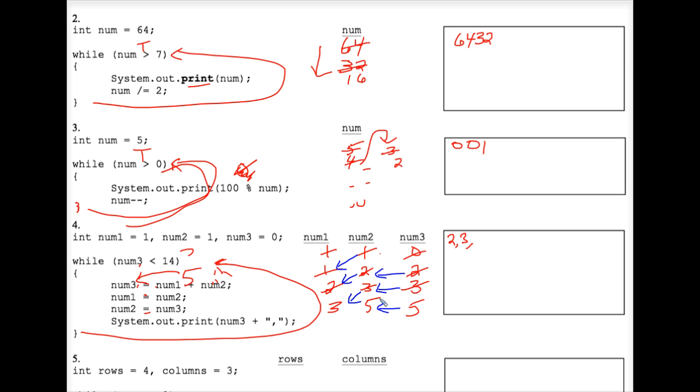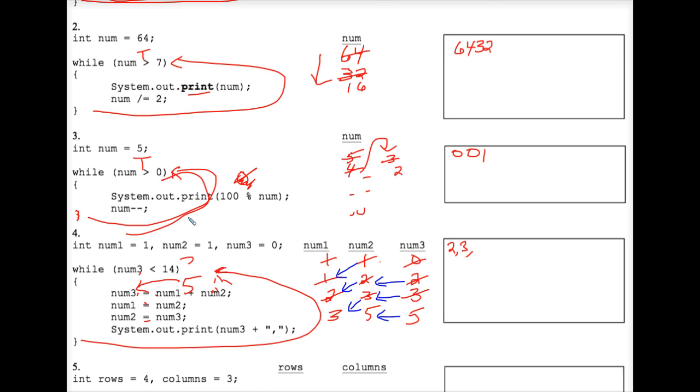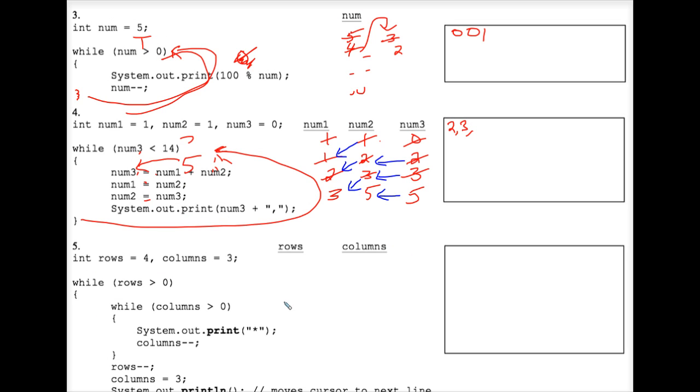Okay, I'm not going to finish this problem. You do the work yourself. Number 5, I'll get you started with this one.